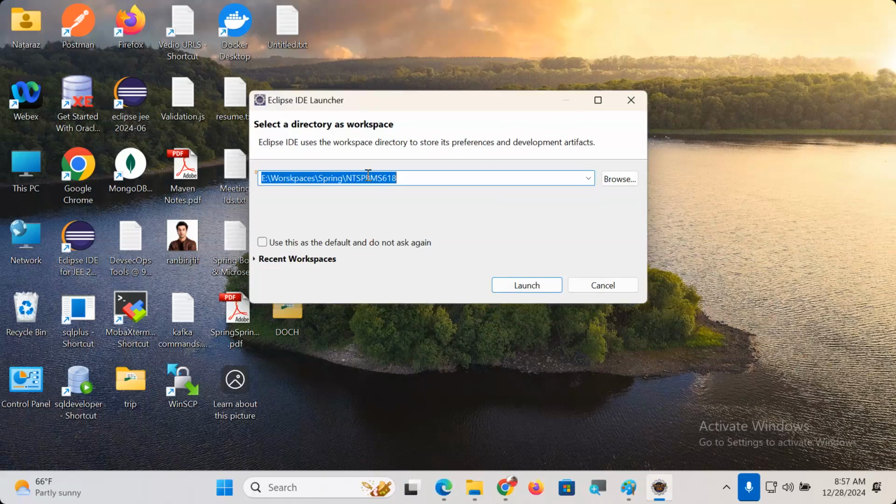What is the workspace of yours? What is the workspace folder, guys? The folder where our projects will be saved is called the workspace folder. Your batch code is 717. This is my workspace folder, guys.